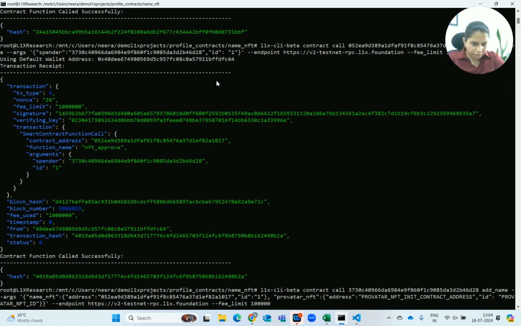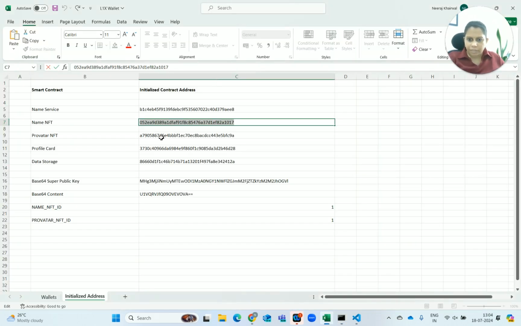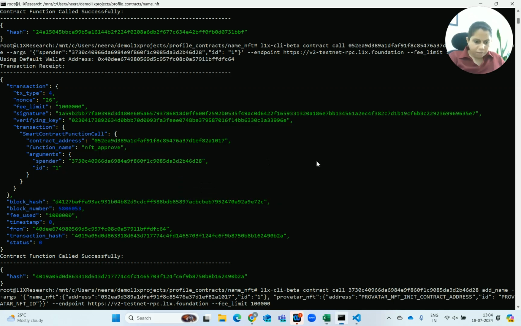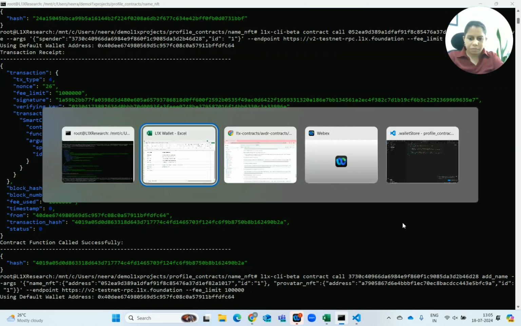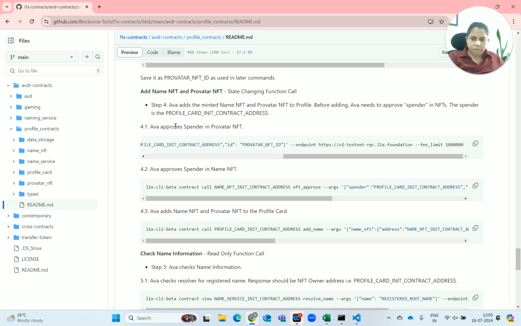Next comes Provatar NFT, and we are required to provide the Provatar NFT contract address here. We'll copy it from here, the Provatar NFT initialized contract address, and put it here. Now again the Provatar NFT ID is 1, right? So I'll simply put it here and we'll try to run this command to add the name. Once this is done, we are done with step 4 now.